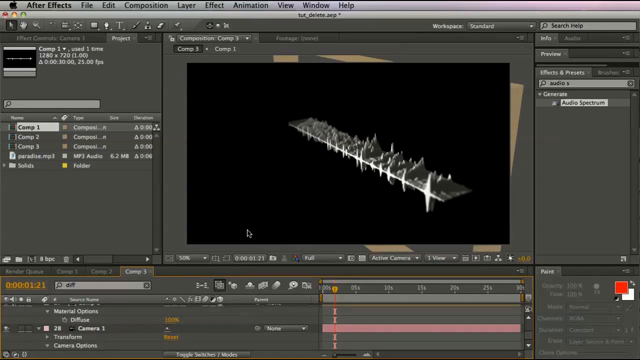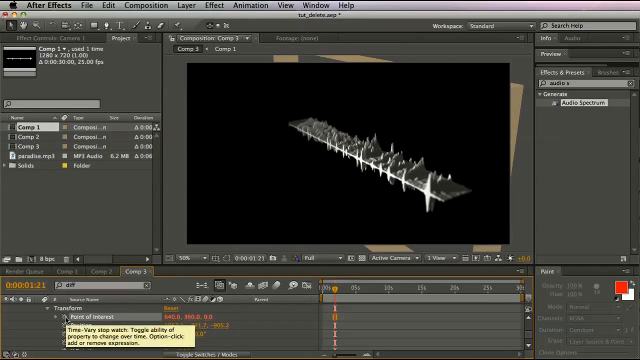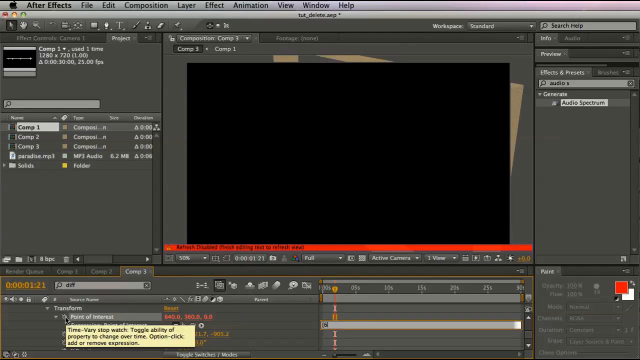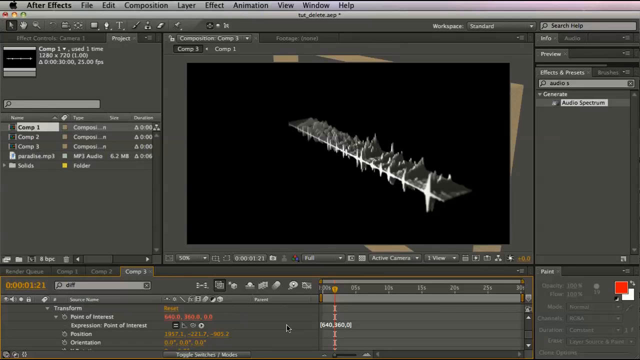Now you have a subtle depth of field here, and if you want to animate the camera, make sure you lock the point of interest at the center, that is 640, 360, and 0. That really helps you animate the camera with the depth of field. Otherwise it gets a little bit messy and the depth of field goes off the screen a little bit. This way, if you animate the camera, you still have the depth of field at the edges, but not at the center of the composition.